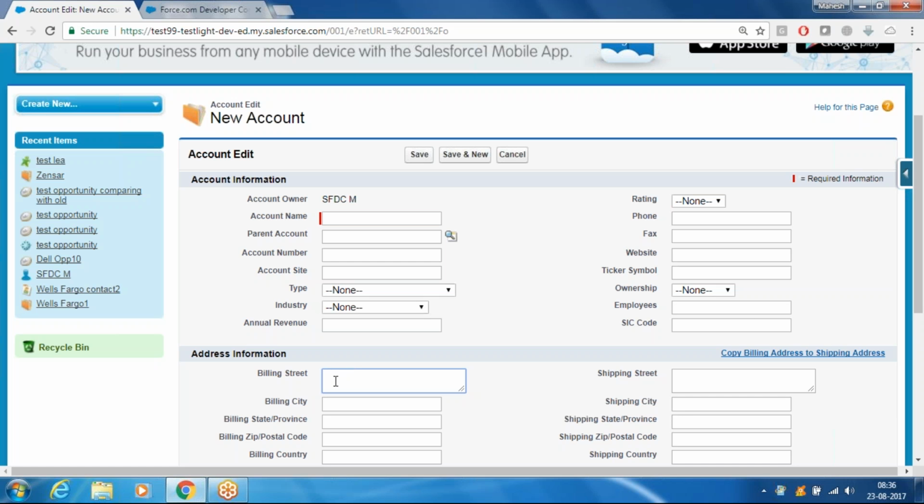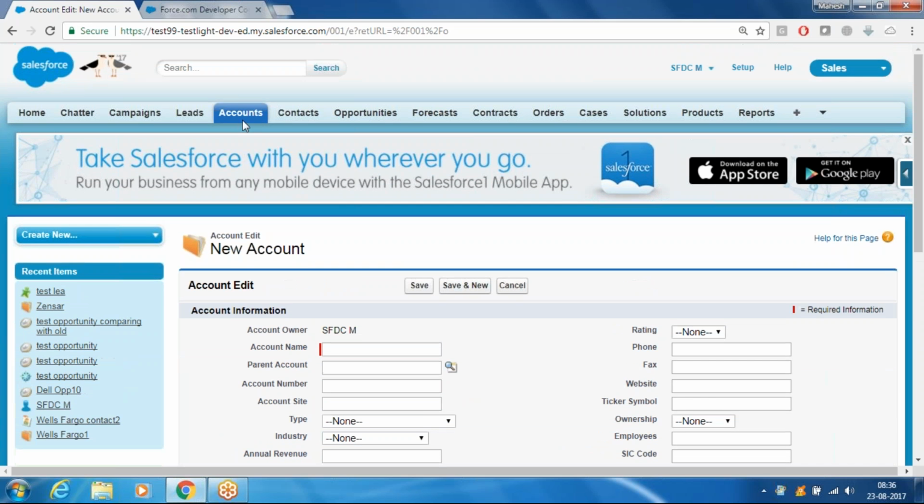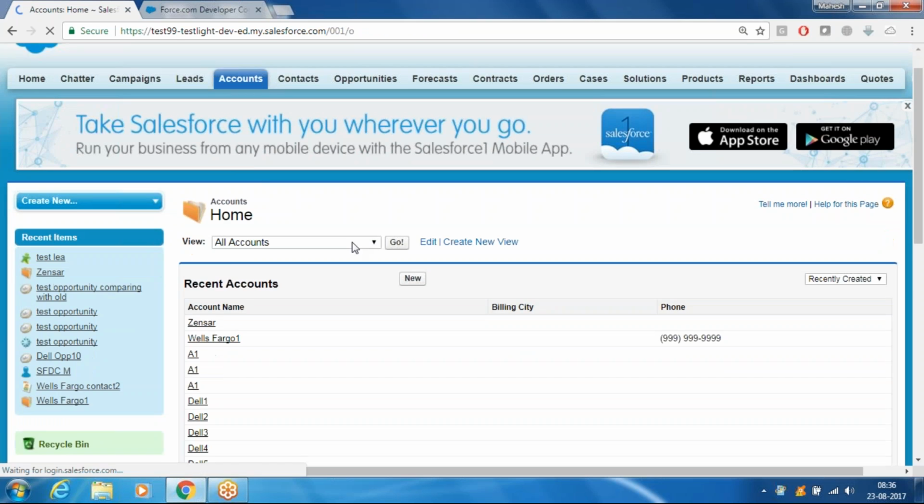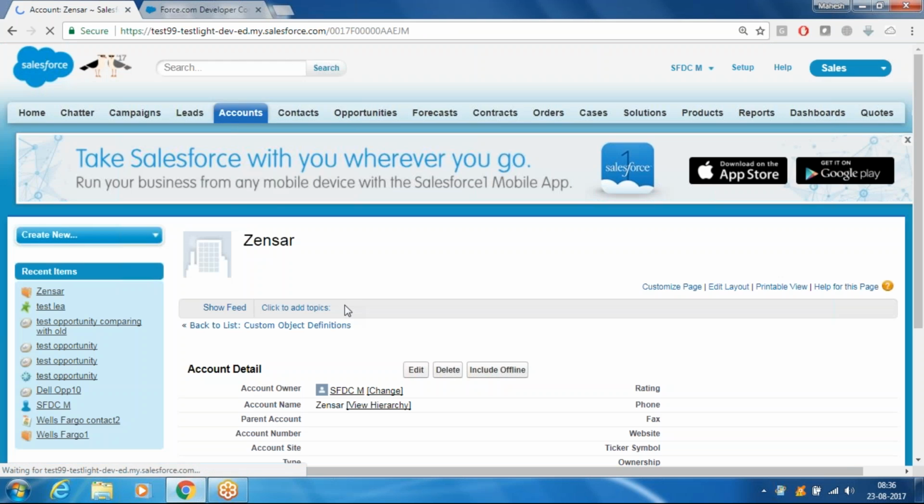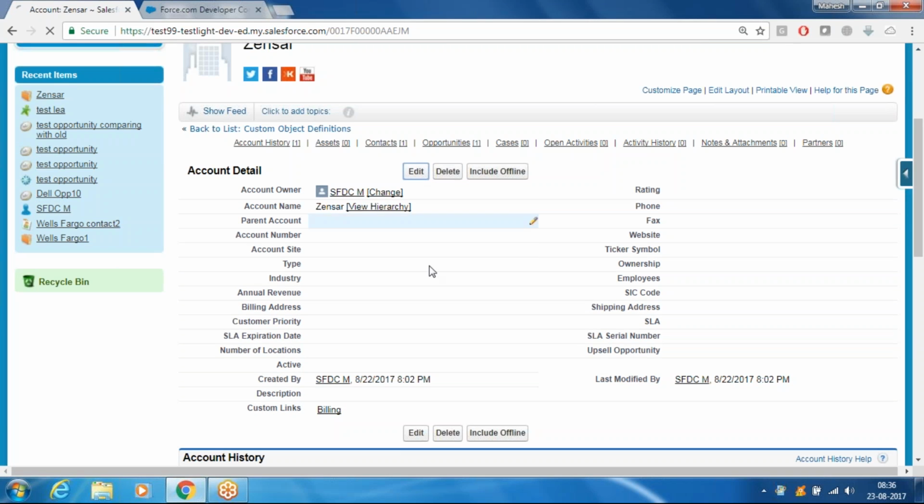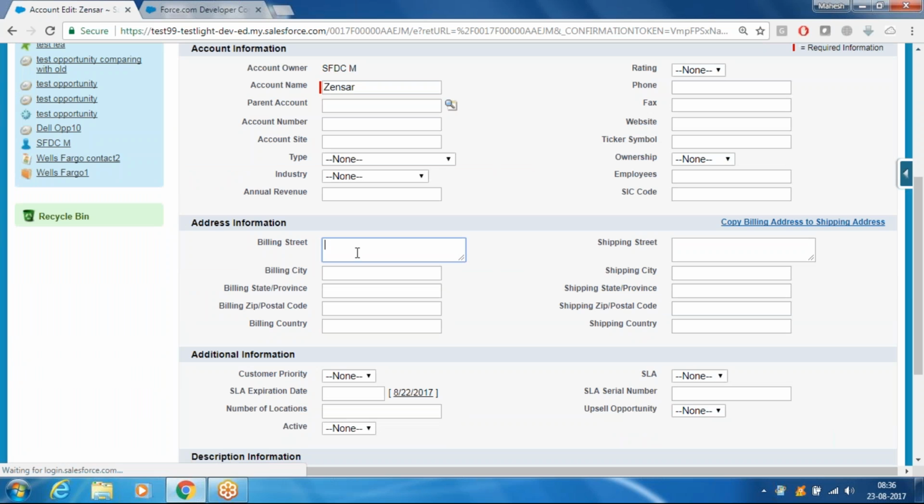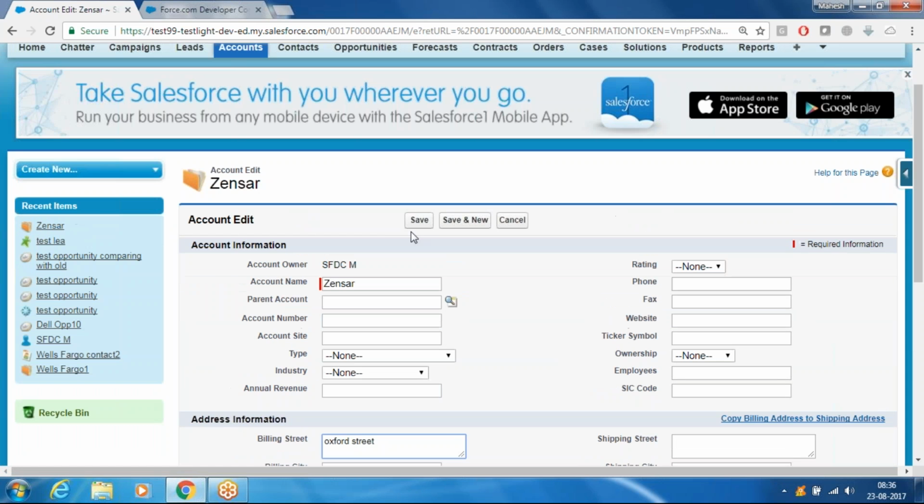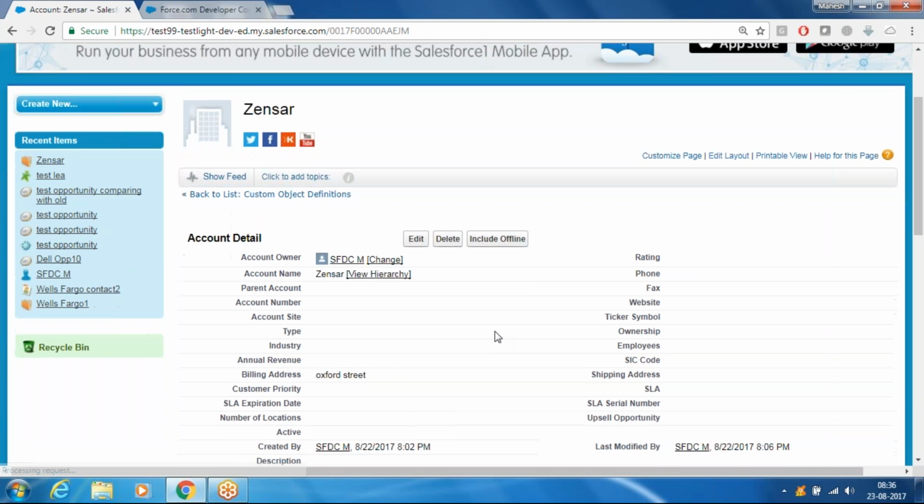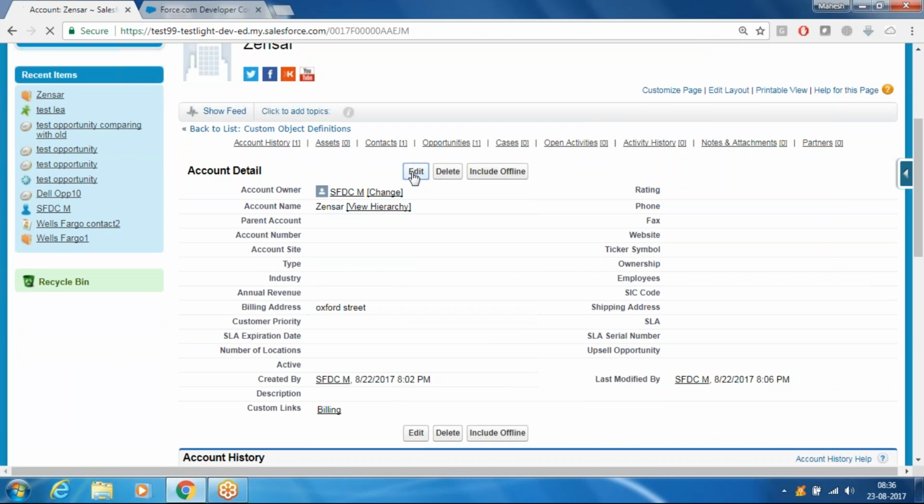Suppose let's go to an existing account, go to Gensor. Here I'm giving billing street as Oxford Street, and then save it. The corresponding contact should be updated to Oxford Street.